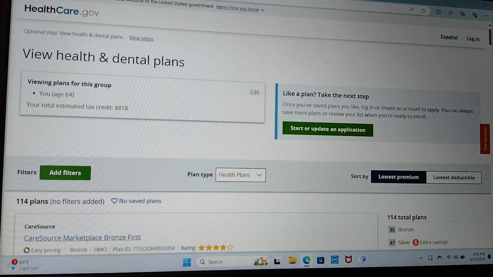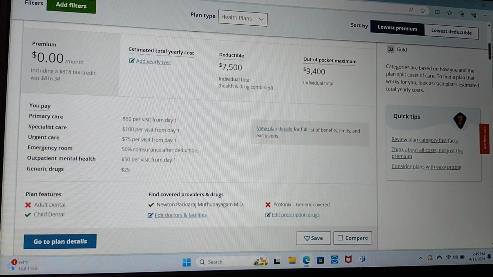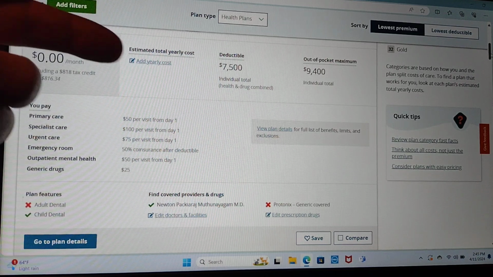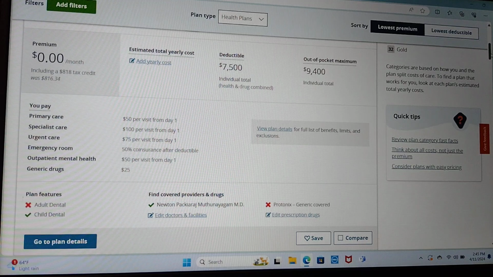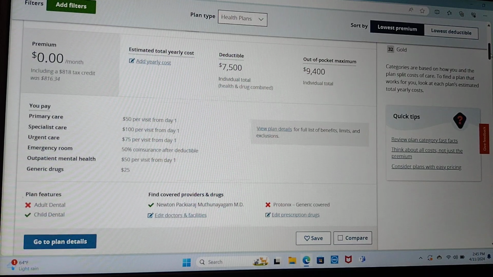Okay? So what this will do, and it's important that you have these, this screen tells you just about everything you want to know. It's zero cost. Why is that? Because my $818 tax credit is covering the $816 plan. So they're not going to give you $2, but it's a zero cost. The deductible is $7,500. Yeah, that's a huge deductible. The out-of-pocket maximum is $9,400.